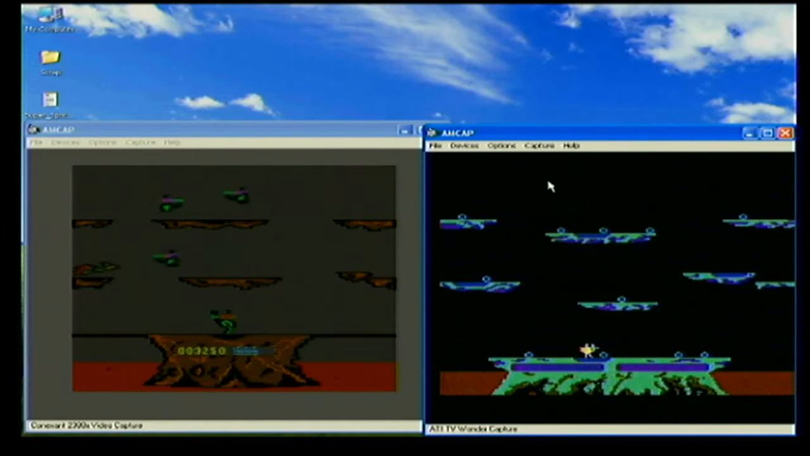I mean, it's no contest. If you want to play Joust on one of these old 8-bit computers, then you're probably going to have to look at the Atari version. It's way better, way better.